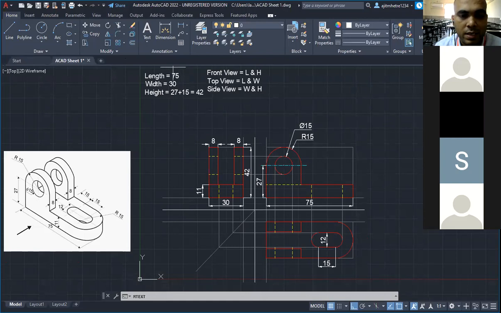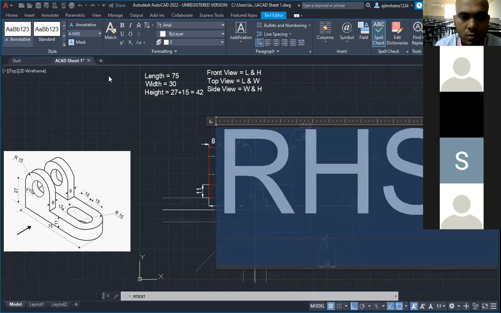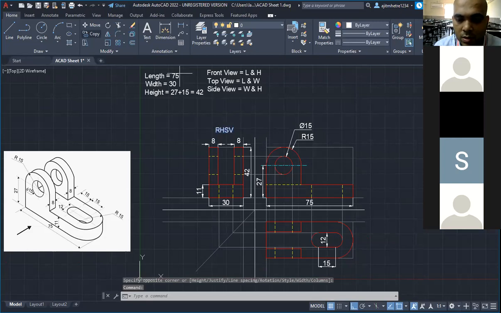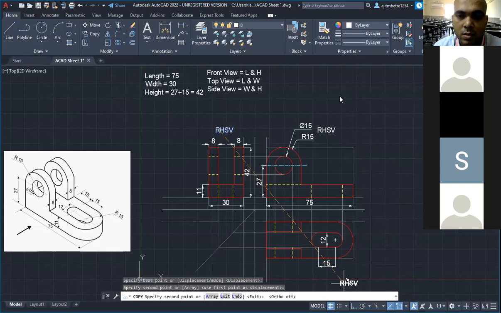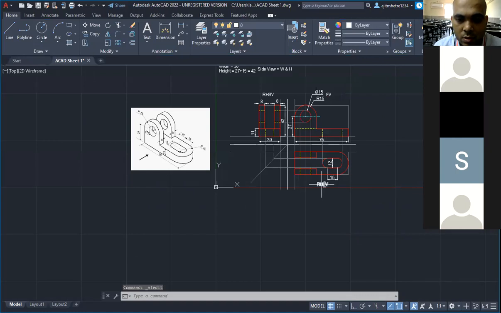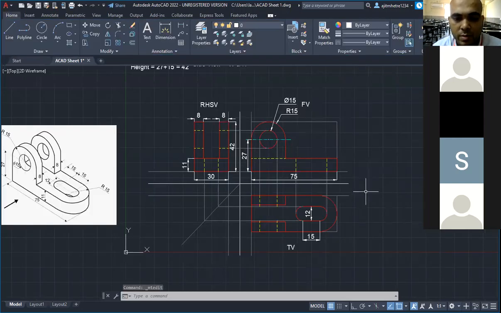So we take a multi-line text, write it small, that is your RHSV, RHSV, height of, is to be copied here as well, so this becomes your front view and this becomes your top view. With this, the diagram is over.